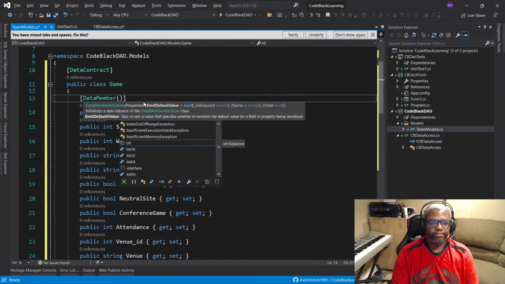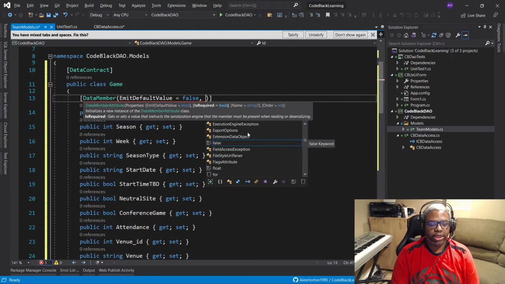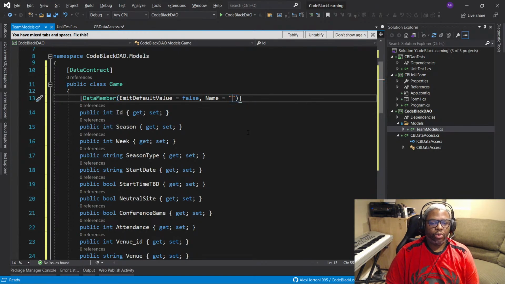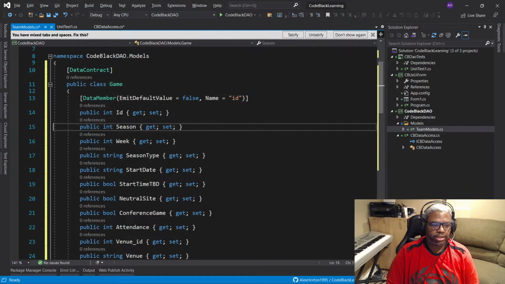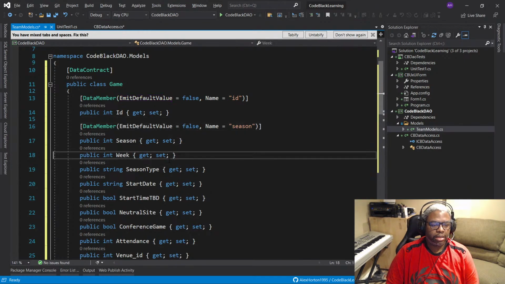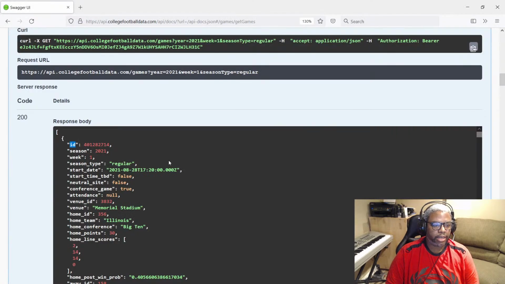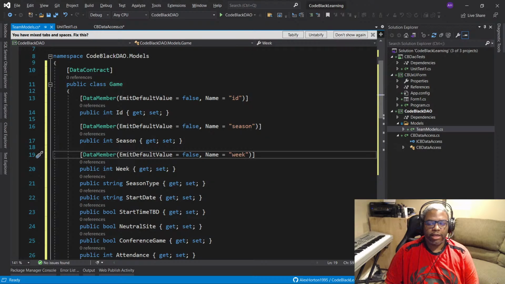And it uses a paren. We can use the property EmitDefaultValue equals false, like that. But the one important thing is we need the name. So we're going to put our Id here, and we're just going to copy this and keep going down. And this is season. Paste that in there. And this is week. And so on and so forth.